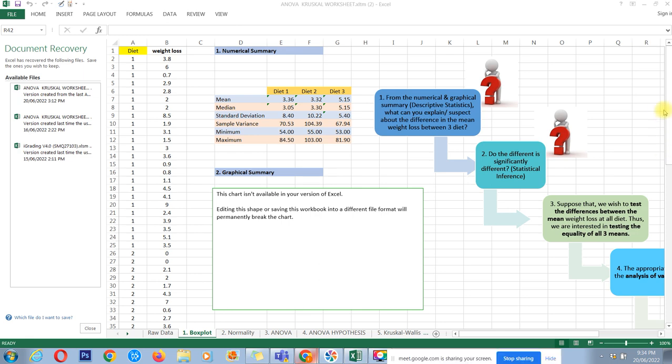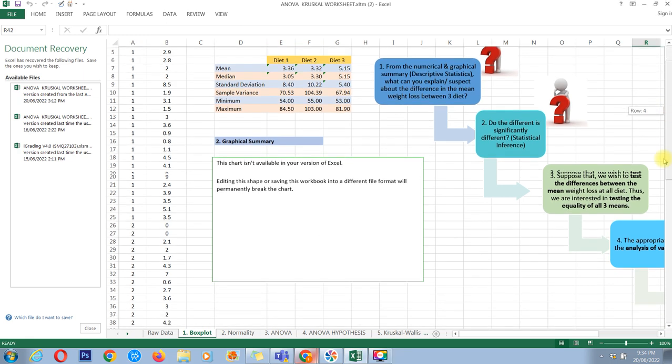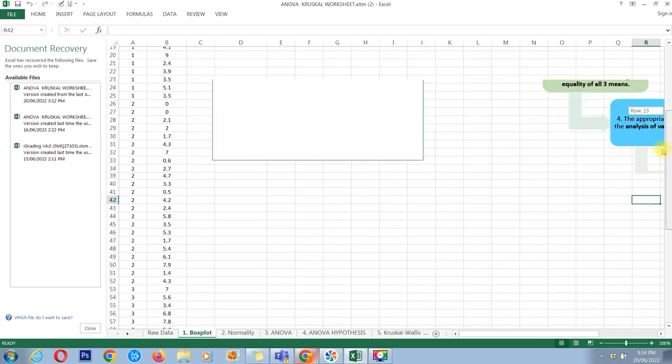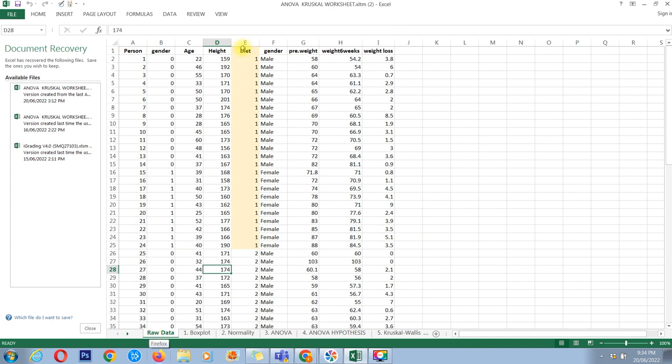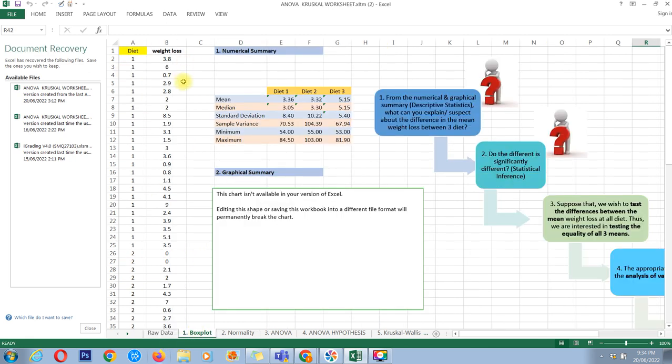For the numerical summary, we can see here for diet 1 we have this. We take diet 1 and weight loss. The factor that we want to discover is weight loss. So we take only 2 sets of data, diet and weight loss here, paste them here, and from here we have the numerical summary.